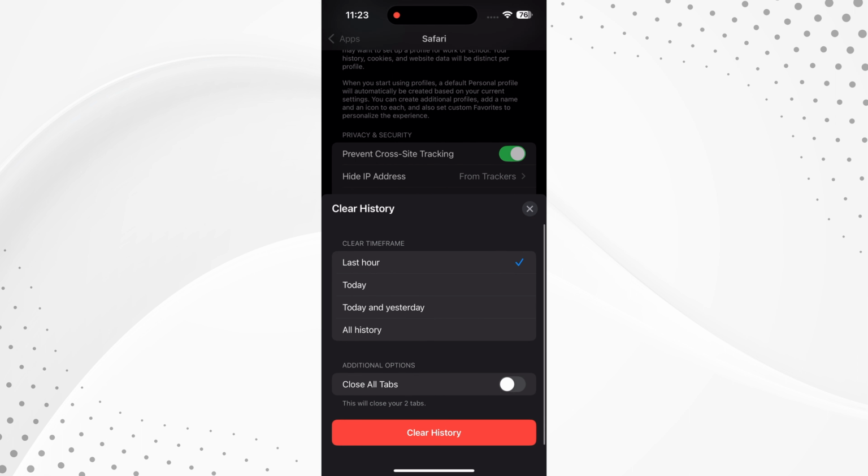Tap it, then choose All History to clear everything, or you can select a shorter time frame like today or last hour. Once you've selected your preferred option, tap Clear History to confirm.